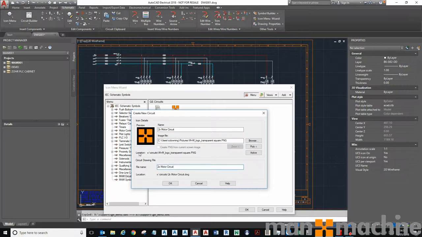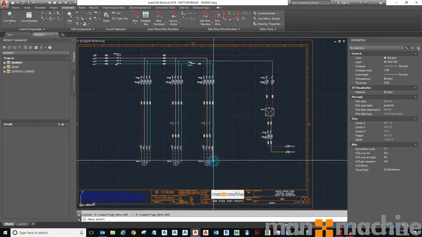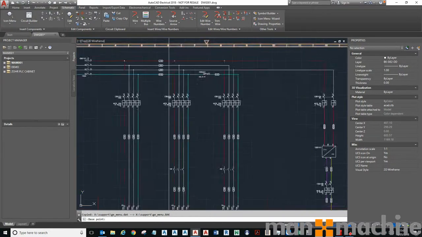We can see here that I've got mine set up to save in specific locations, so the circuit will save here, and then also the PNG will save in the same place. Okay, click OK. It's telling me that I've already got that PNG existing within the folder. I can replace it or not, either's fine in this case.